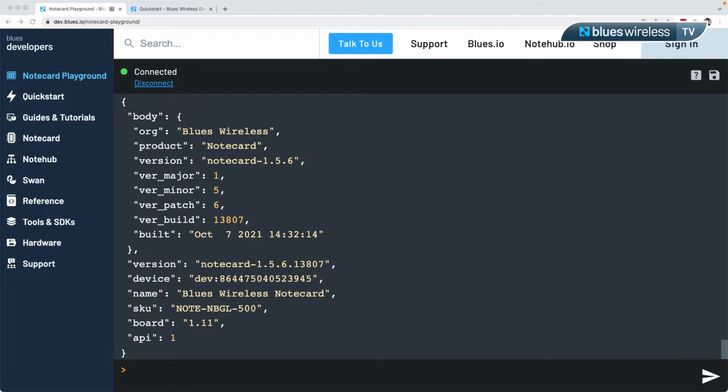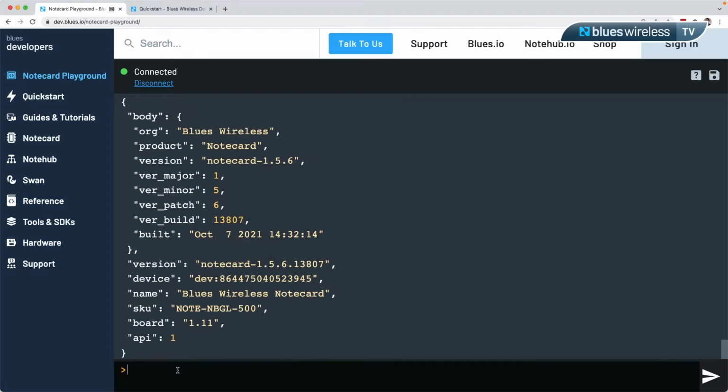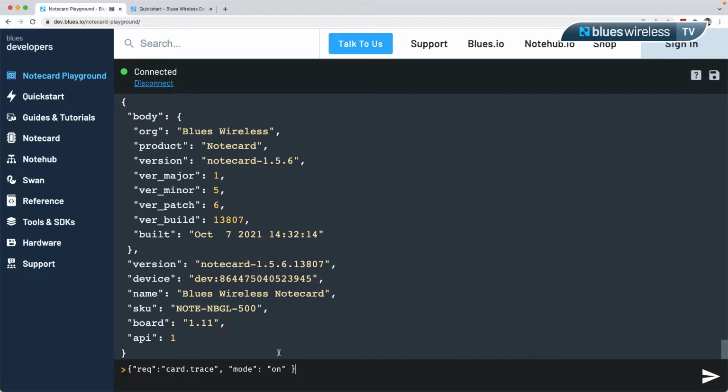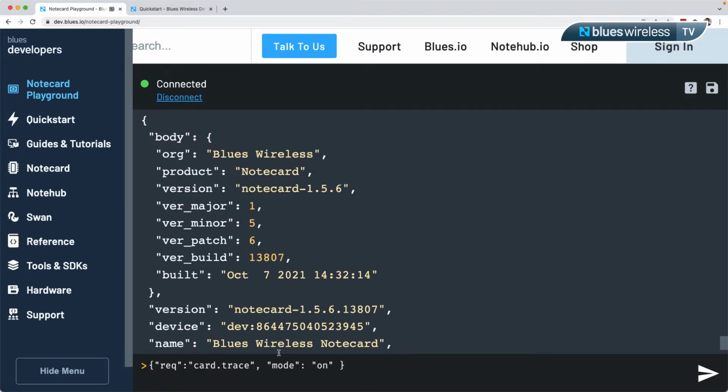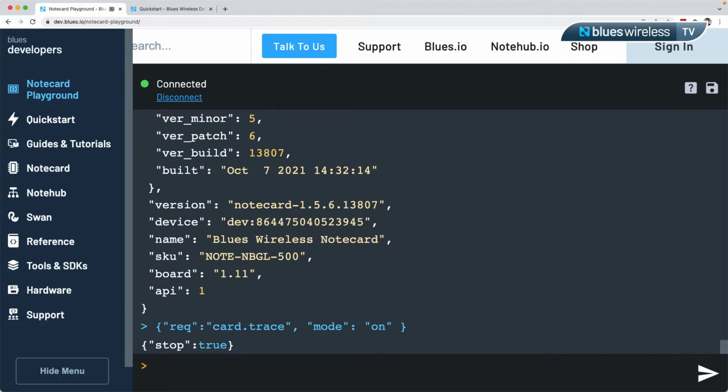For generating the trace log, you'll want to run another command named card.trace with the mode set to on. So I'll go ahead and blow up here a little bit so that you can see this really well. And we'll also make sure to drop this command in the comments or the descriptions of this video so you can easily just scroll there if you want something that's very easy to copy and paste. This command tells the Notecard to start a trace and to stream it over the serial connection as it performs actions, which essentially means you're just going to get a lot more information about what the device is doing as it's doing it.